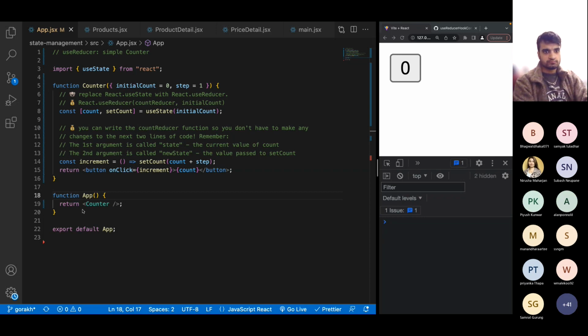It will be initialized first. After that, I think the code, app, would return counter. So line 19 or 18, 19. After 19, it would go to the counter function. After that, it will go to number 8, where use state is initialized. After that, it will go to number 15, in return, on click the increment. So it will again go to number 14, and the set count just increases the count.